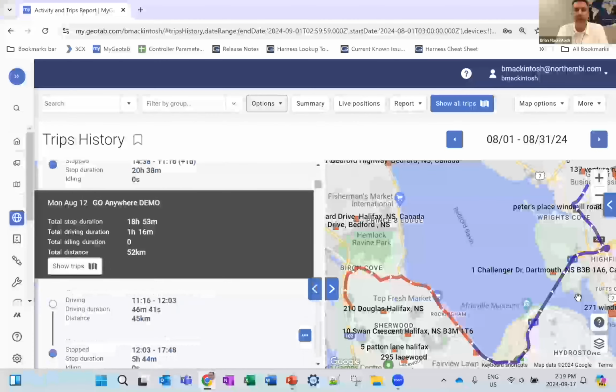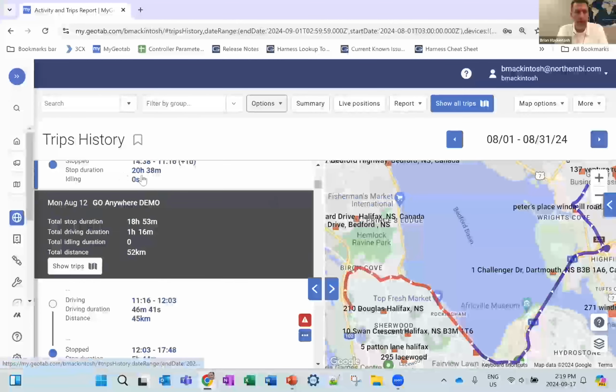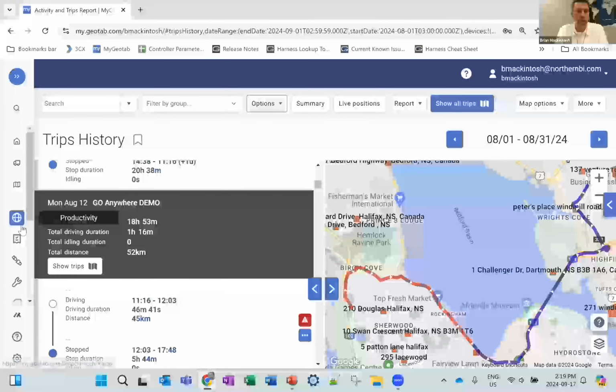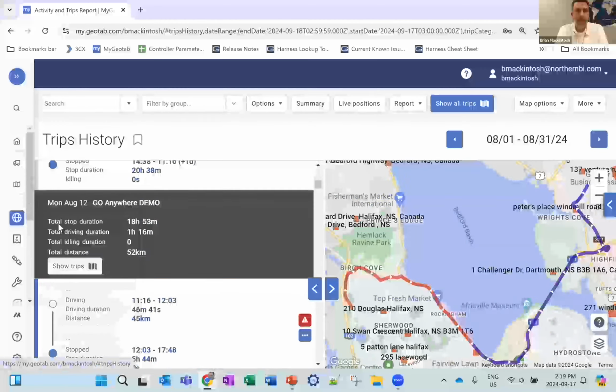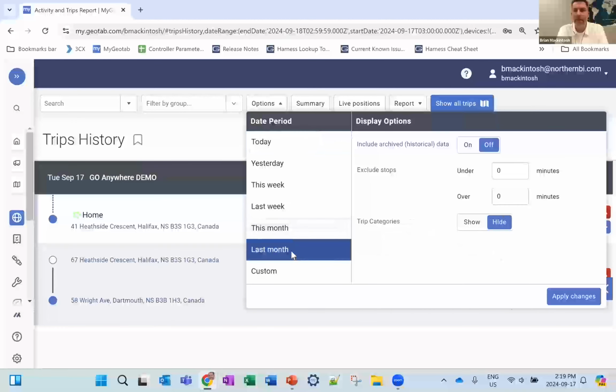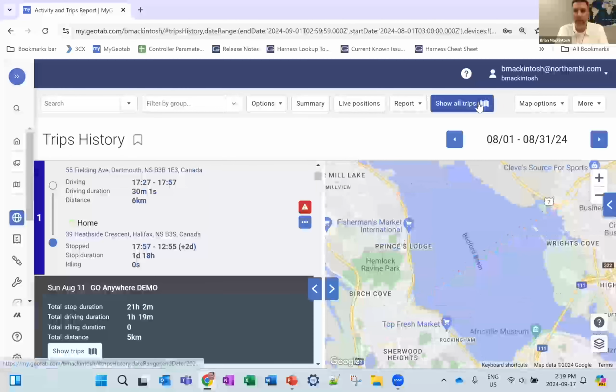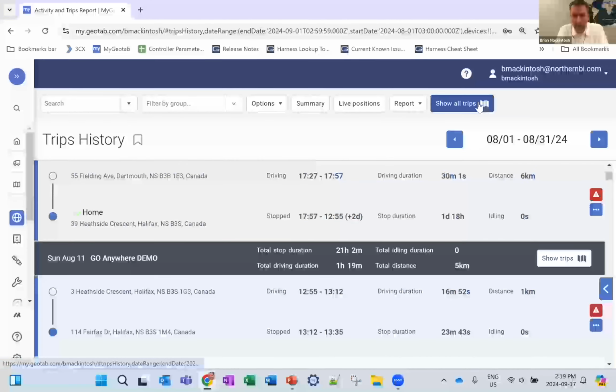Actually, let me go over this way. I actually took the Go Anywhere on a family trip to Ontario. So as I drove from Halifax up to Ontario, we actually took the device, and we can go ahead and show all the trips if I want.